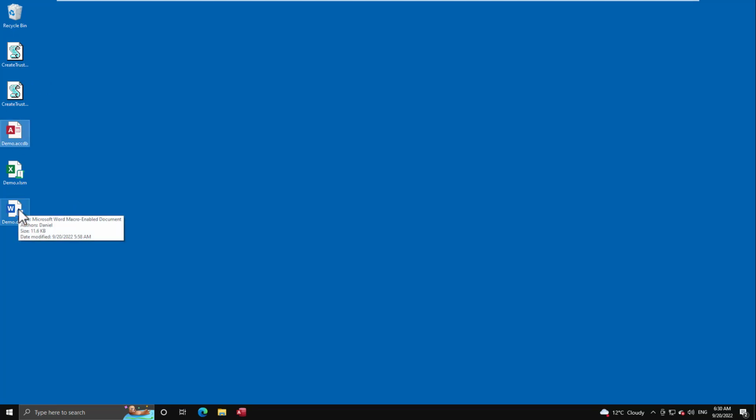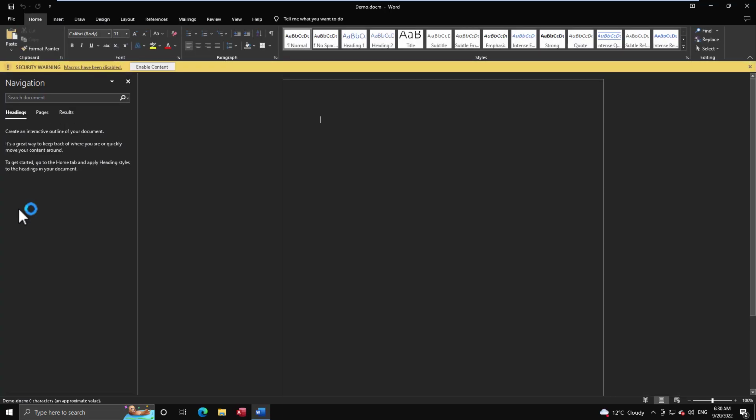All three documents I'm going to show you have a macro in the back of them. So if you run the document, a docm with a macro, you can see here what happens. As soon as there's a macro, you get a security warning and it tells you macros have been disabled. And then you have this button to enable content, which we're going to come back to in just a second.